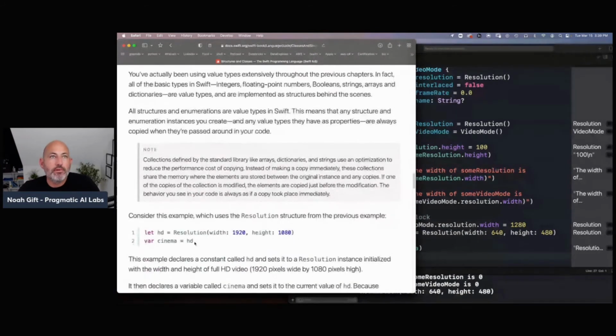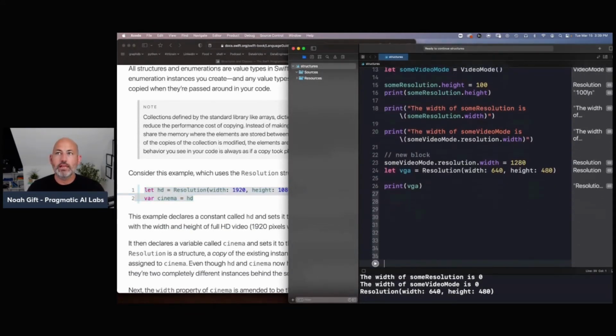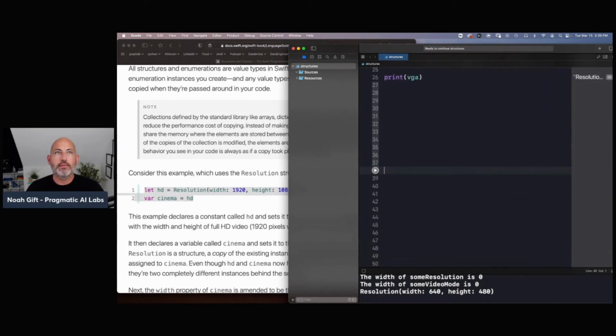And structures and enumerations are value types. So here's a good example. Let HD resolution, and we can go ahead and make an instance of this, and then we can actually assign that to another variable, which is kind of interesting. So let's go ahead and play around with this. Let's move everything down a little bit. So in this particular example, what we will do is instances. We'll say first, let HD, and we make an instance of the resolution, and we set the width and the height.